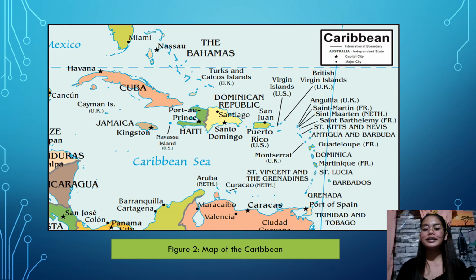This figure is the map of the Caribbean. We can see here everything that I mentioned, from the 13 independent countries, dependencies, as well as territories.